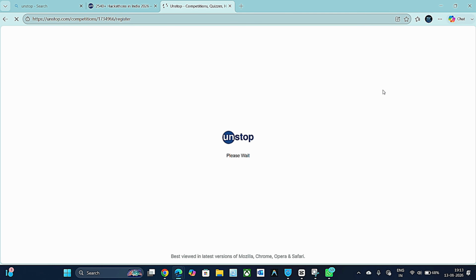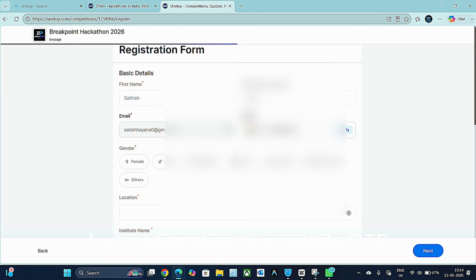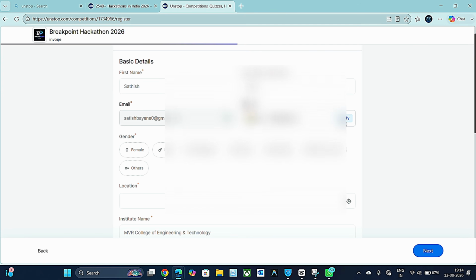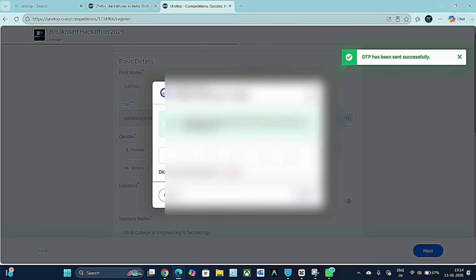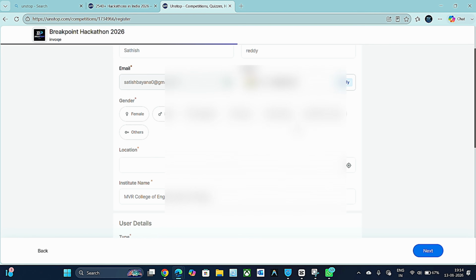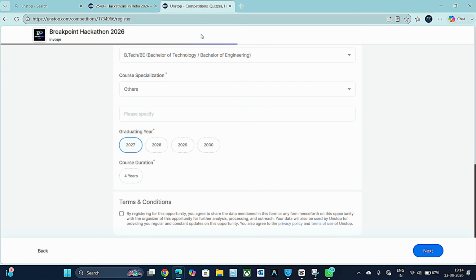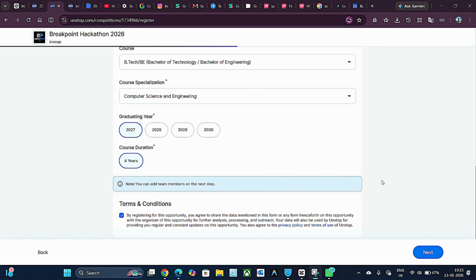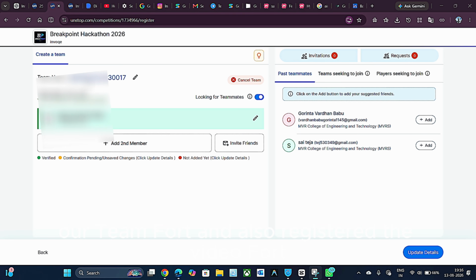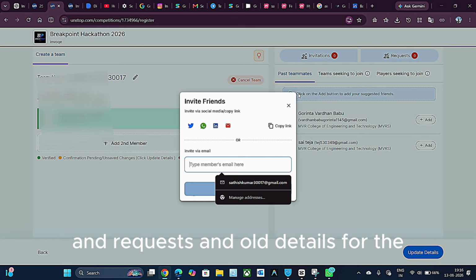And now click Register. They will ask you for some more details for confirmation, like mobile OTP, and I have completed all the details. Click the Next button. And now, finally, we have created the team for it, and also registered for it. And now we can invite friends. We can find friends online, and send requests, and fill in all the details for creating a team.